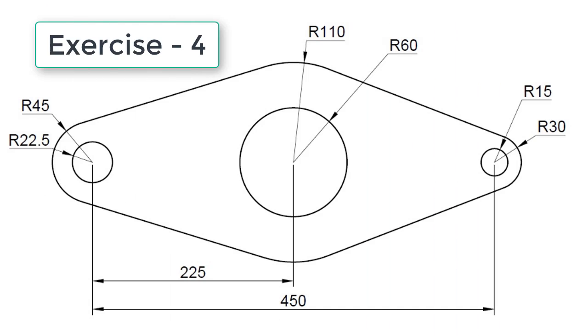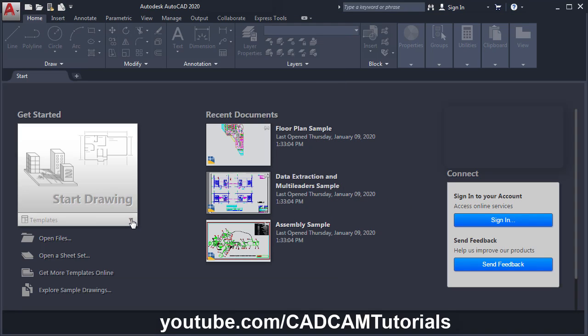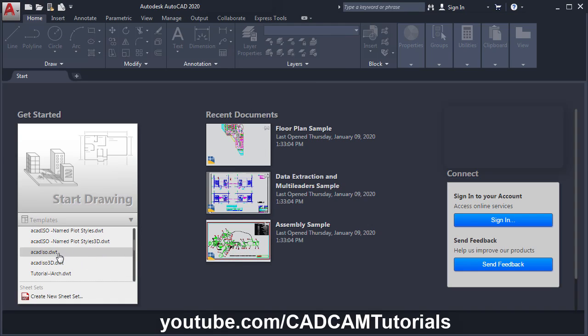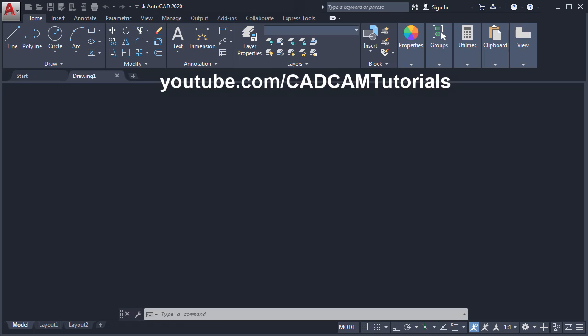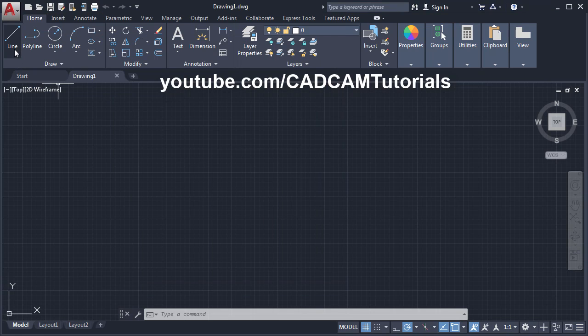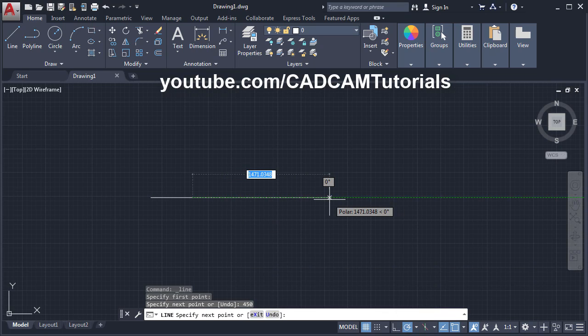Let's start with first drawing. Now these drawings are in millimeter, therefore we will be using AutoCAD ISO template. Click on AutoCAD ISO. Now in this drawing, at first we will create one line of 450 length. Then we will place circles. Click on line, give the first point, take your cursor away, give the length of 450, enter, and enter.